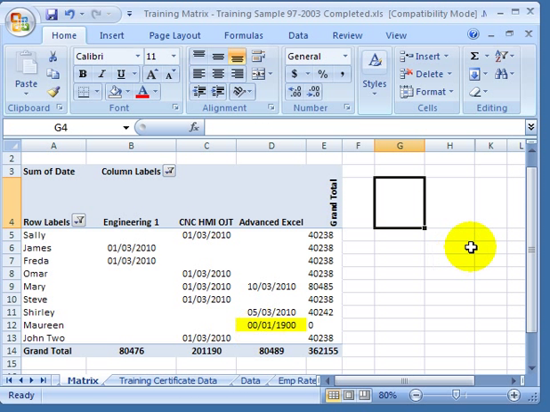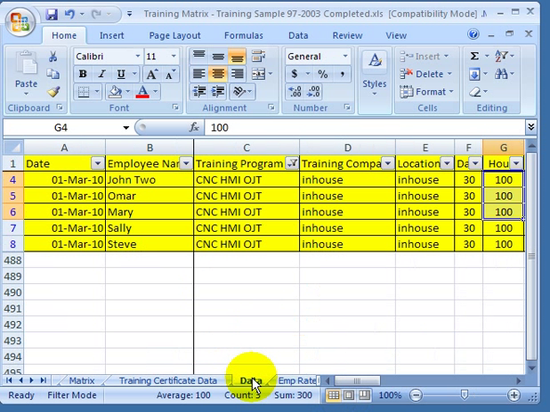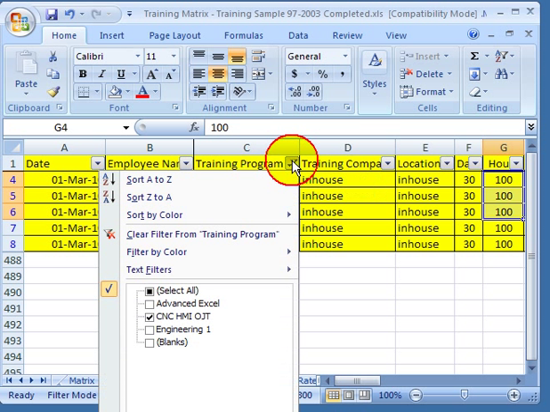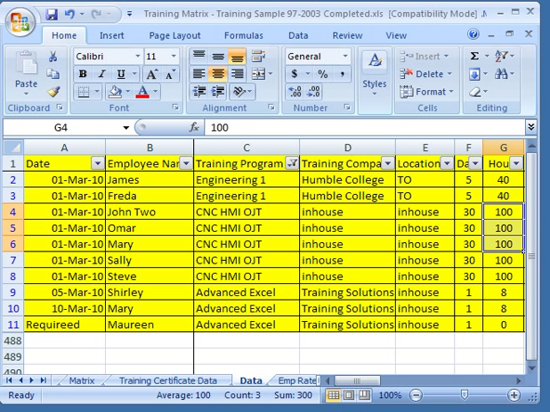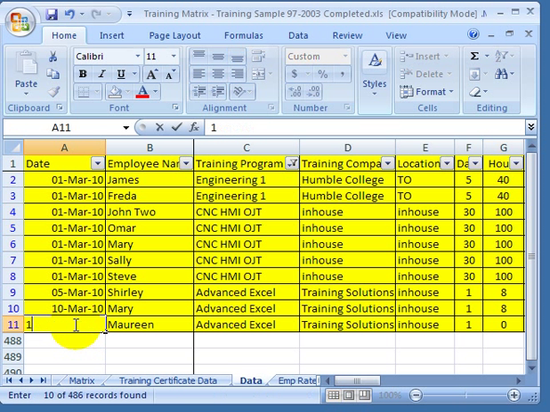We still have one person left in the company that needs to take the advanced Excel. Go into the data. It's important. This indicates that there's some filters going on. You want to select everyone. You go OK. I'm just not going to show the blanks. Now Maureen is here. She took the training on the 15th of March 2010. And it's an 8-hour program.